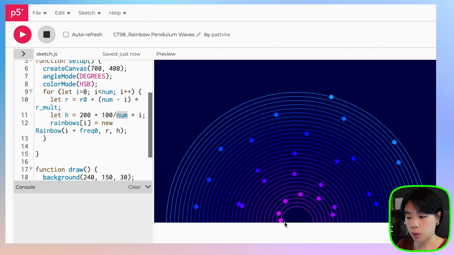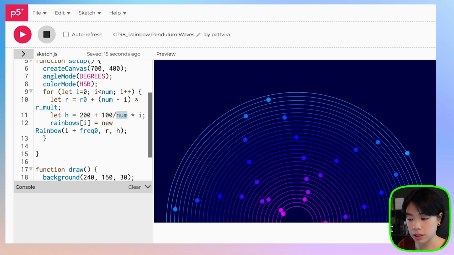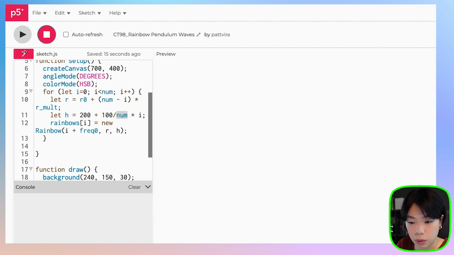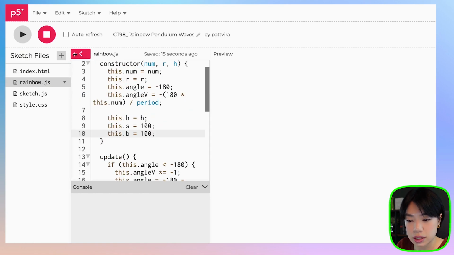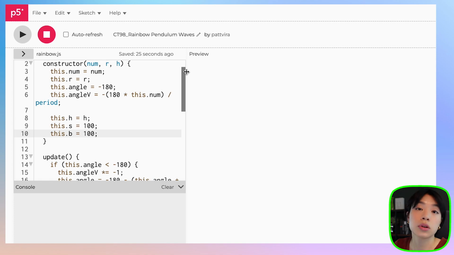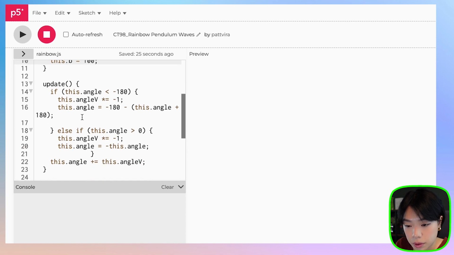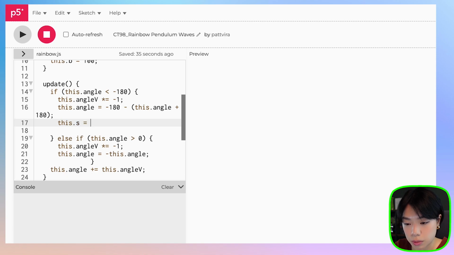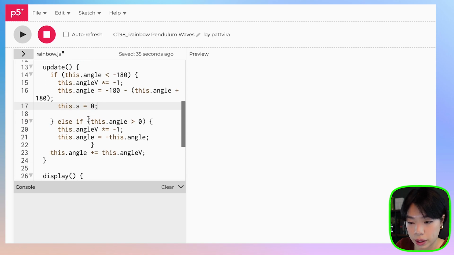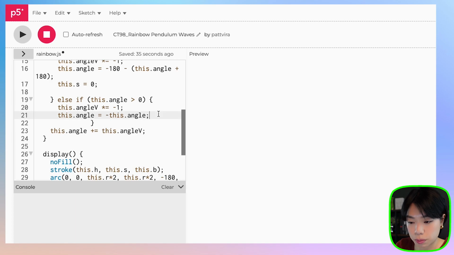Okay, so the next thing I want to do is that I want the balls, these circles, to change color to white whenever it hits the angle 0 and negative 180. And what I can do is that I can actually just set the saturation value to 0, and that is going to make the color white. And we can do that here. this.s to be 0, right? When it hits these 2 points.